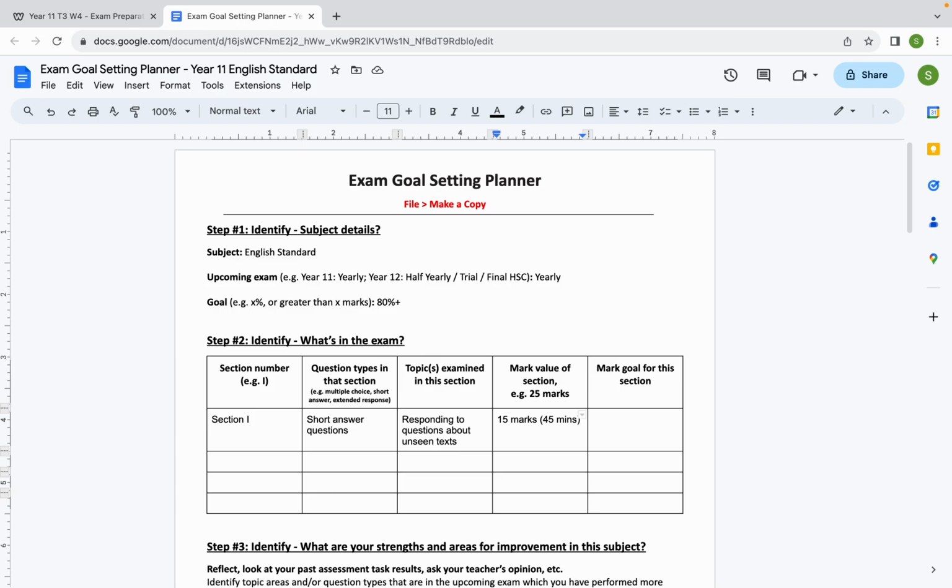Therefore, if I have a 5-mark question, I want to spend no longer than 15 minutes on it so that I don't take time away from my responses to other questions in this section or other sections of the exam. Then with my overall goal being 80% plus for the exam, my goal for this section should be 12 or more out of 15.